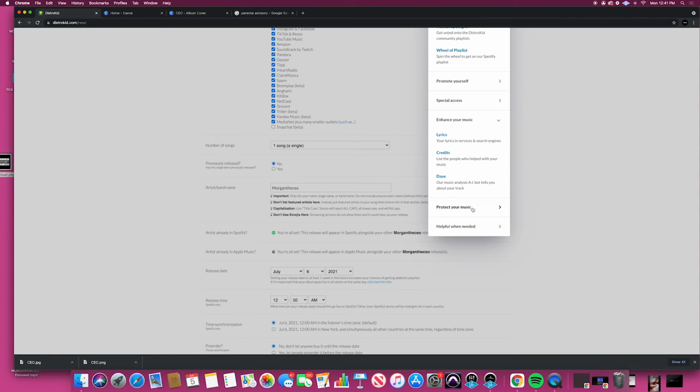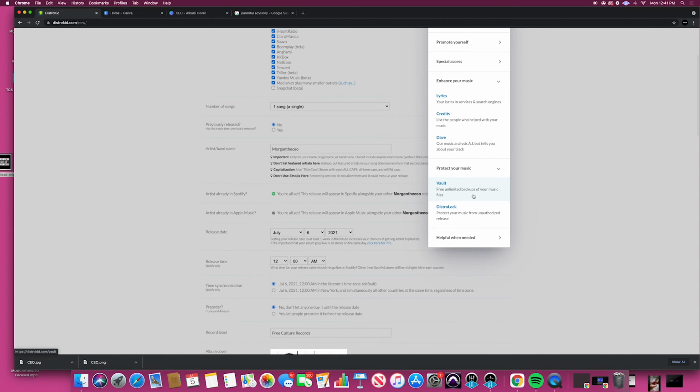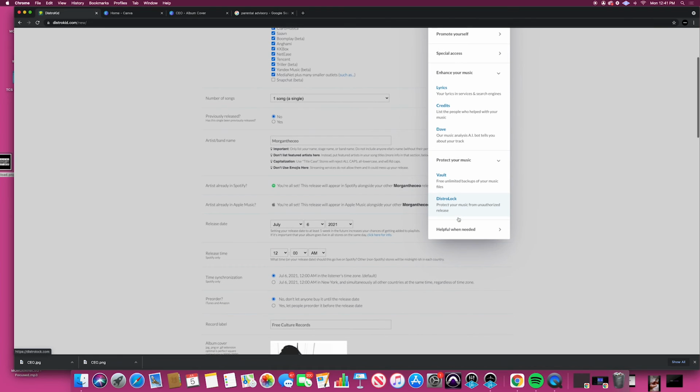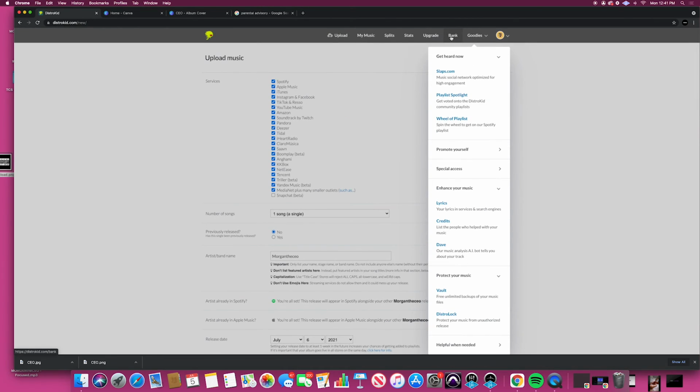All right, protect your music. Vault, free unlimited backups of your music files. Distro Lock protects your music from unauthorized release. And then they got help if you need the help. Bank is where you see how much money you made and all the streams from all the different platforms. Upgrade, you can upgrade to another plan.